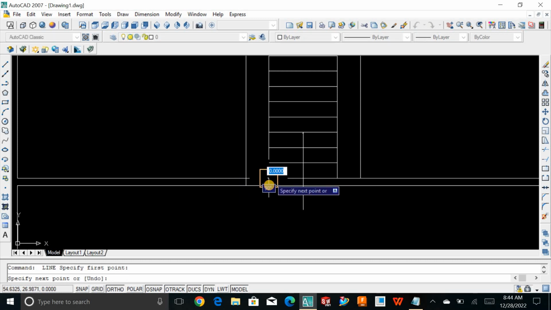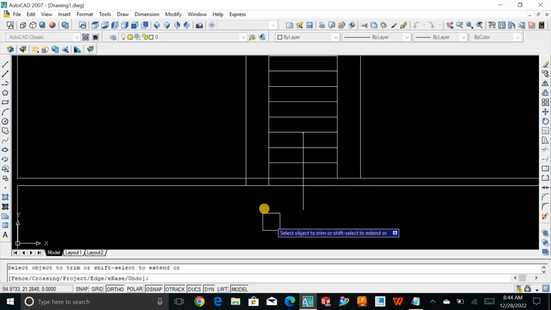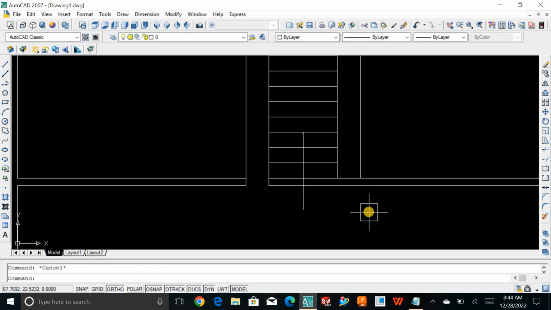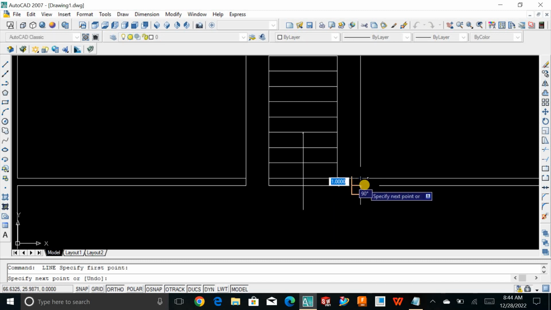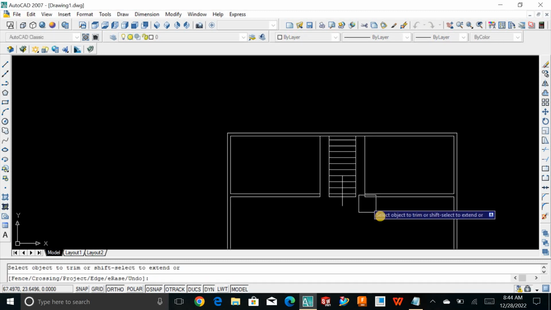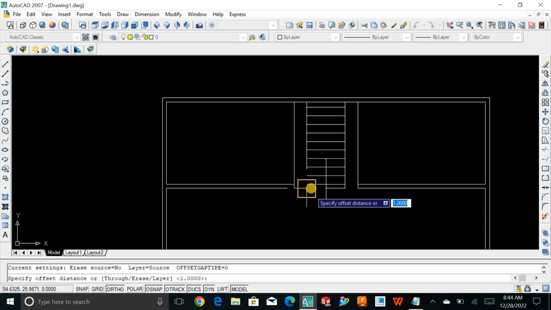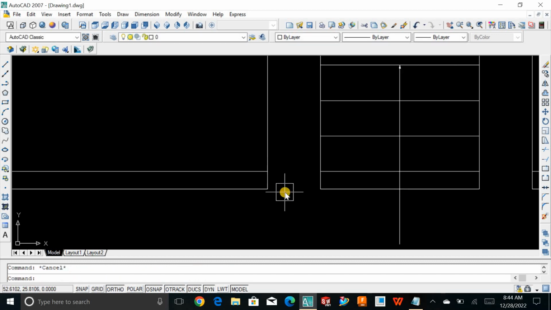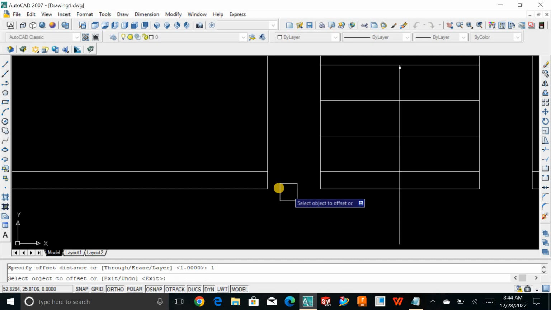And then finally, let me take another line from here, somewhere here, from here, somewhere here, TR double enter and trim this portion as well. L for line, starting from somewhere here. Again press space to get into that dimension, again TR double enter and choose this portion as well. First let me draw a line from here till here, and I will move this line, right click, or for offset, and I'll take 1 inch offset in this direction.